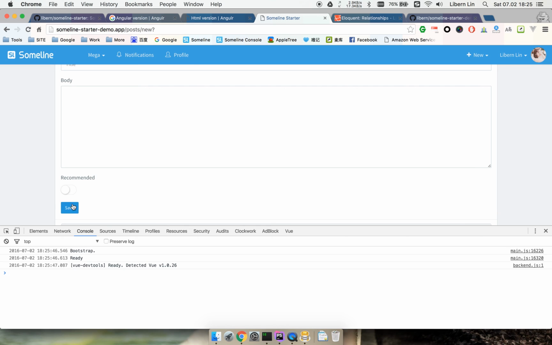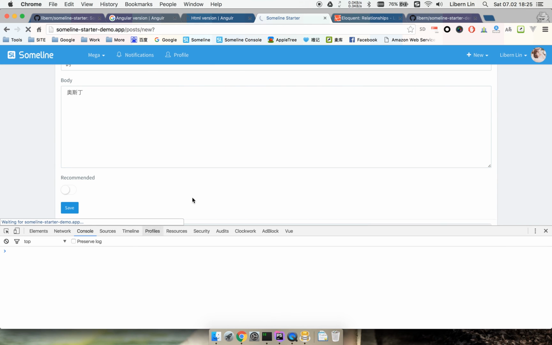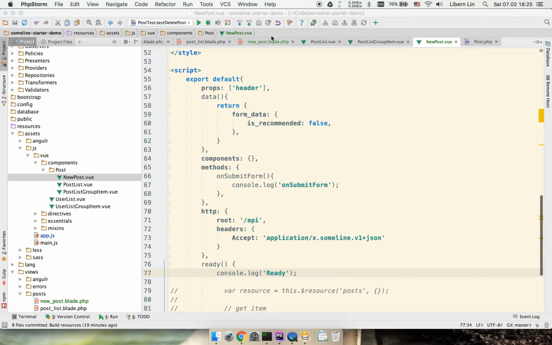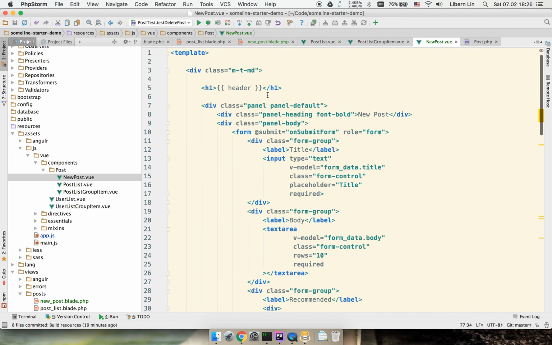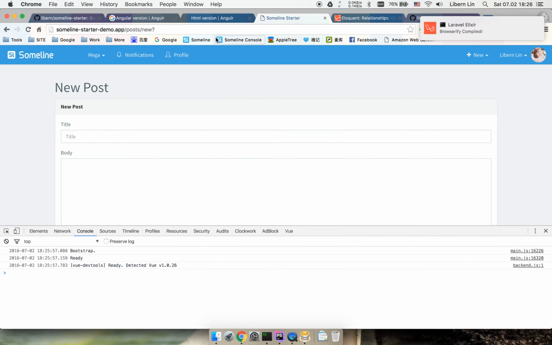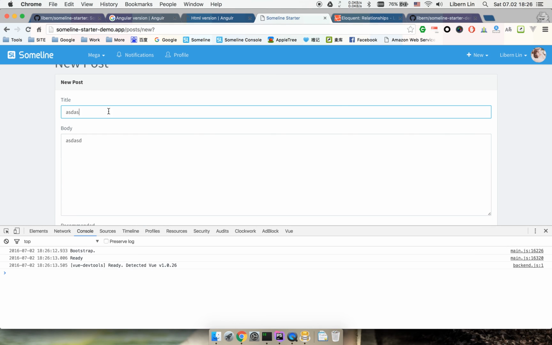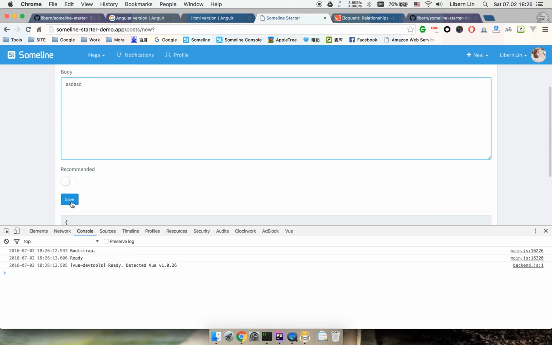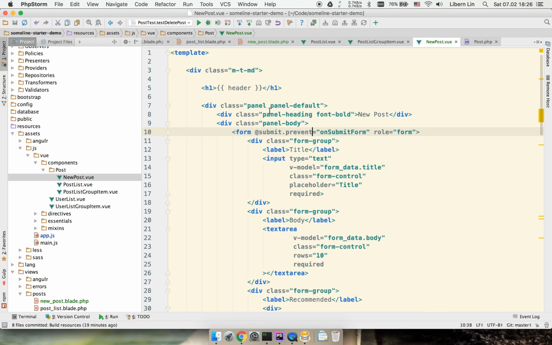So no errors. When we click yes, it prompts us to submit. Then you will see onSubmit form has been called, but it will continue to submit by default. So we need to prevent the default by keying in dot prevent in submit. So this time when we type something and click save, it will call the function, then prevent the default action. So yeah.